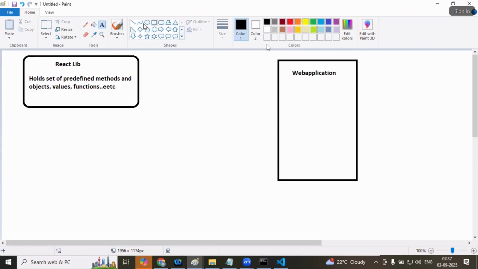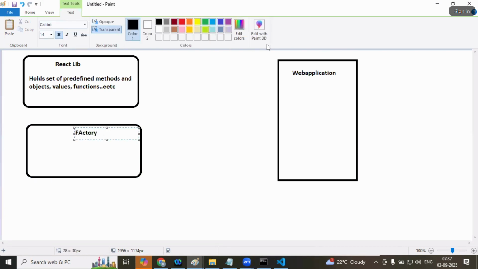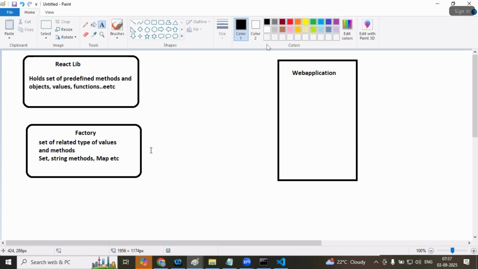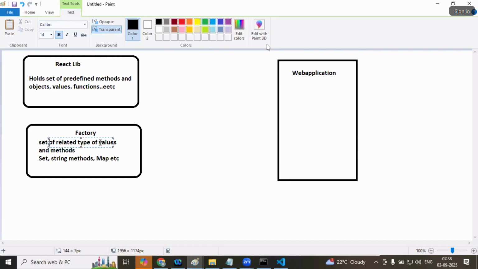Now, under the React library, we also have something which we call factories. A factory is also one of the predefined things. A factory comes with a set of related values and methods, like sets, string methods, map, etc. So when you go with the React library, it also holds factories. Under a factory, we have a set of related types. For example, I say set is a factory: all the methods which can be applied on the set data structure form one factory. I say map is one of the factories. Under that, it has its own predefined methods. A relative set of methods is treated as a factory.